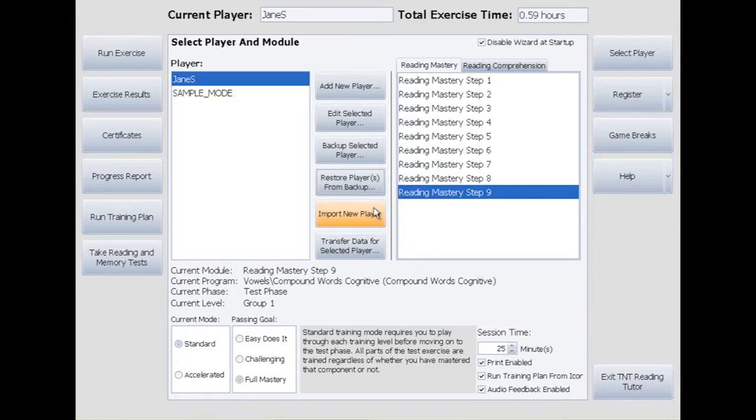You can also click on the Import New Player button to import a new player from another computer. This option is only available if the player limit has not been reached. In addition, the Transfer Data for Selected Player button can merge results from an imported player to the currently selected player. The current player settings will be overridden when you import a player's data.